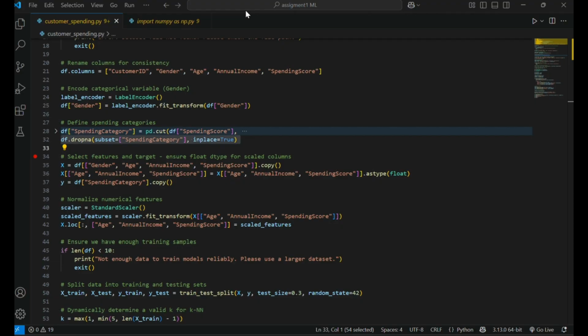Line number 36 converts age, annual income, and spending score into floating point numbers. This ensures that numerical operations like scaling work correctly. For example, if age was stored as the integer 25, it is converted to the float 25.0. Line number 37 creates a copy of the spending category column. This will be the target value, the output, for training the machine learning model.